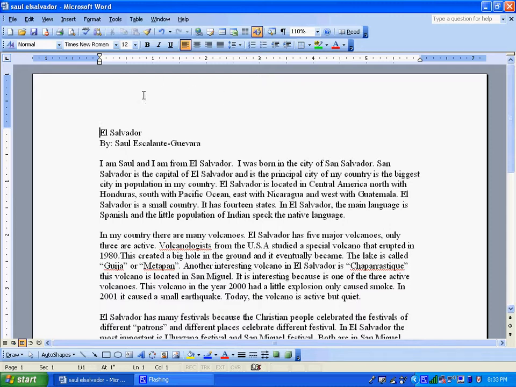Instead, we're going to highlight El Salvador, and we're going to highlight the author's name, and we're simply going to align it to the center by clicking on this center button. And then it gets exactly to the middle of the page.